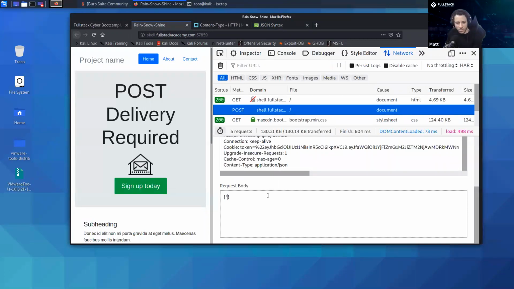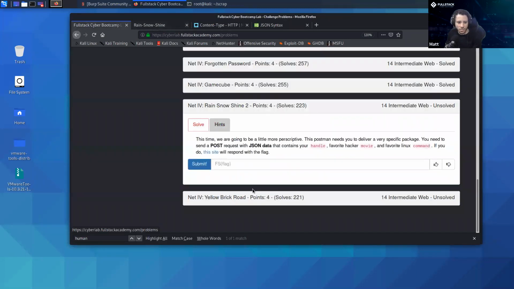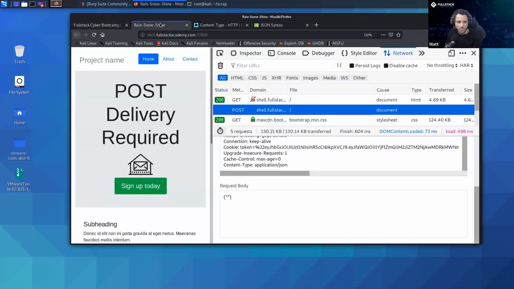Okay, so let's do what it wanted. It wanted handle, movie, command. So we type this in here: handle, comma, movie, oops, command.